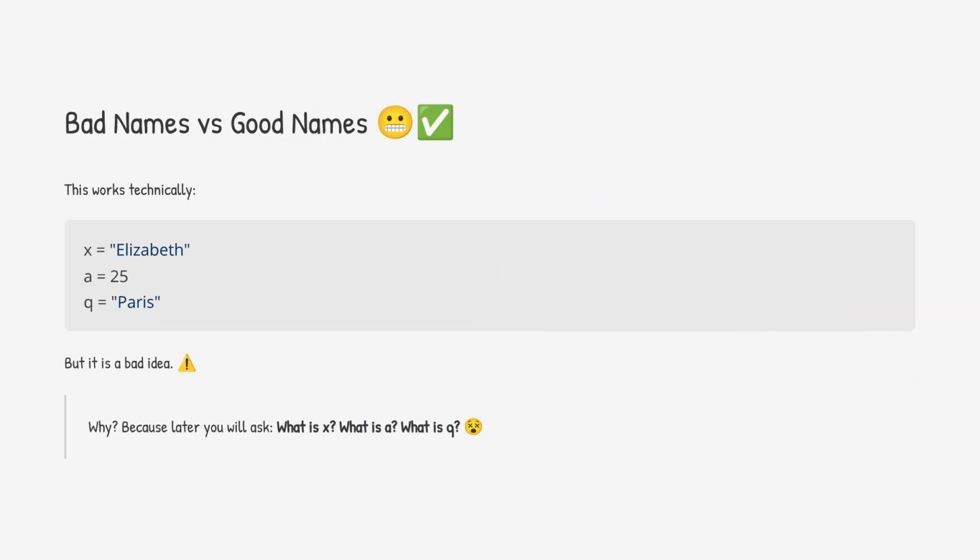And that really brings up a larger psychological point about writing good variable names. A label needs to be clear, simple, and meaningful. I'm so glad you brought that up because it is so tempting to just be lazy. When you are rushing to write code and you just need a box quickly, you might just mash the keyboard. You might type X equals Elizabeth or Q equals 25 or A equals Paris.